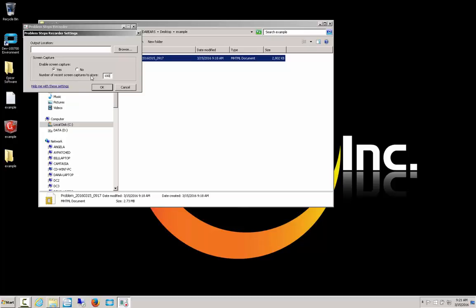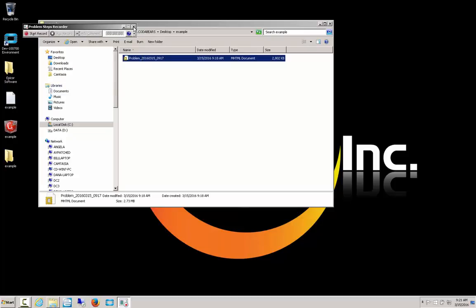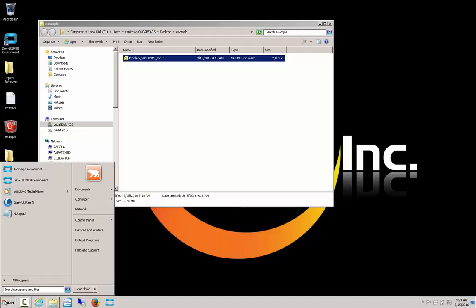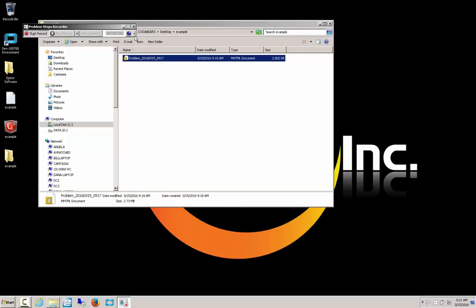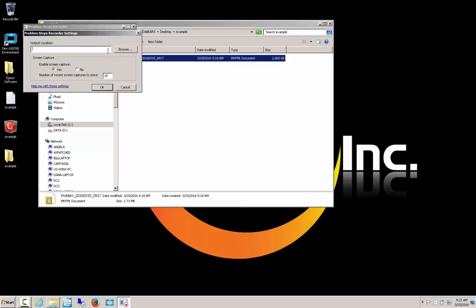Now the problem is there is no way to save these settings, so you click OK, and if you close the PSR, the next time you open it, it's not going to be there. That is kind of a minor issue I have with this program. I would like that it actually keep a full 100 whenever I put it in, or whatever amount I put in. But, oh well, it's only so much you can do with free technology.